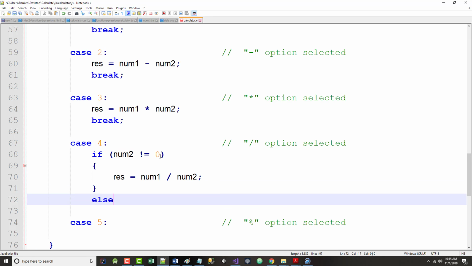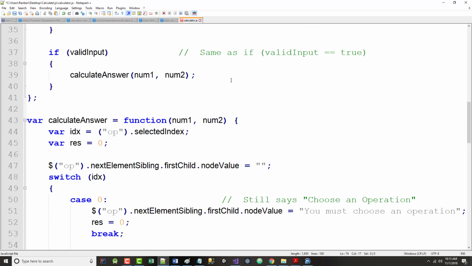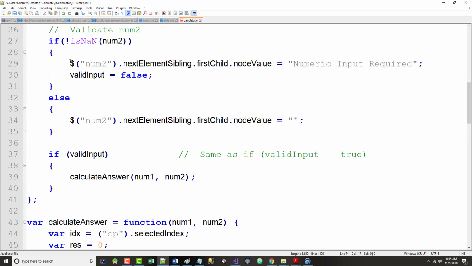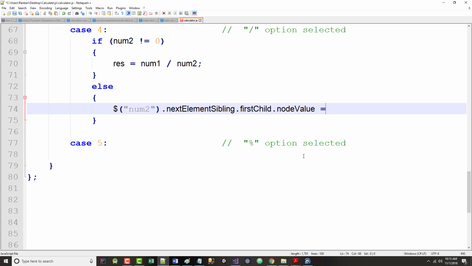Else means I know that there was a mistake. All right? I put a 0 in there. So I want to go and grab this thing, and I want to set it equal to illegal attempt to divide by 0.